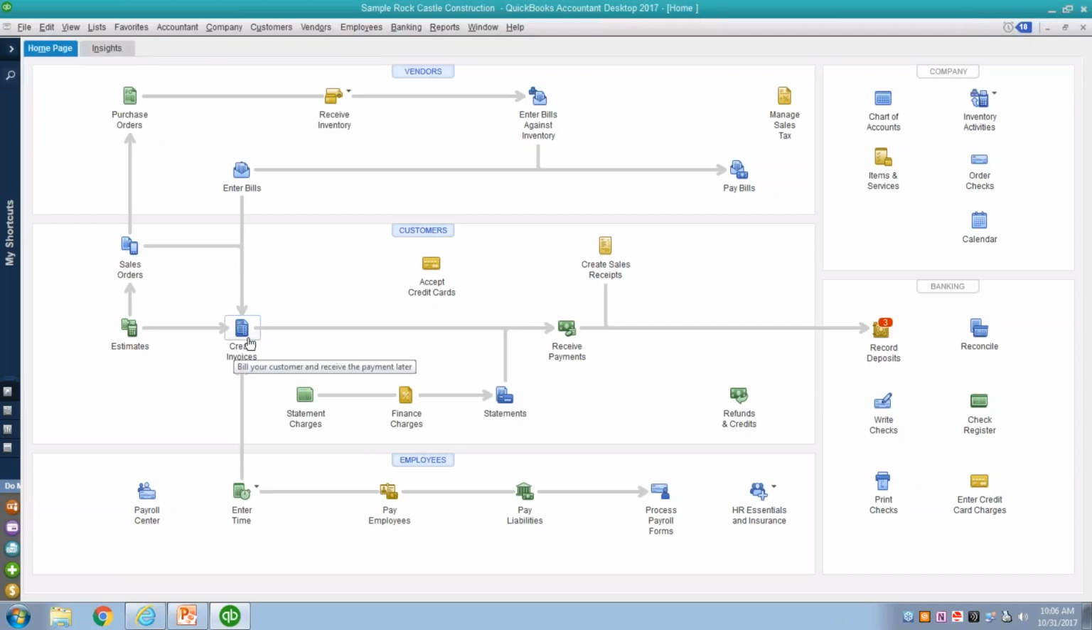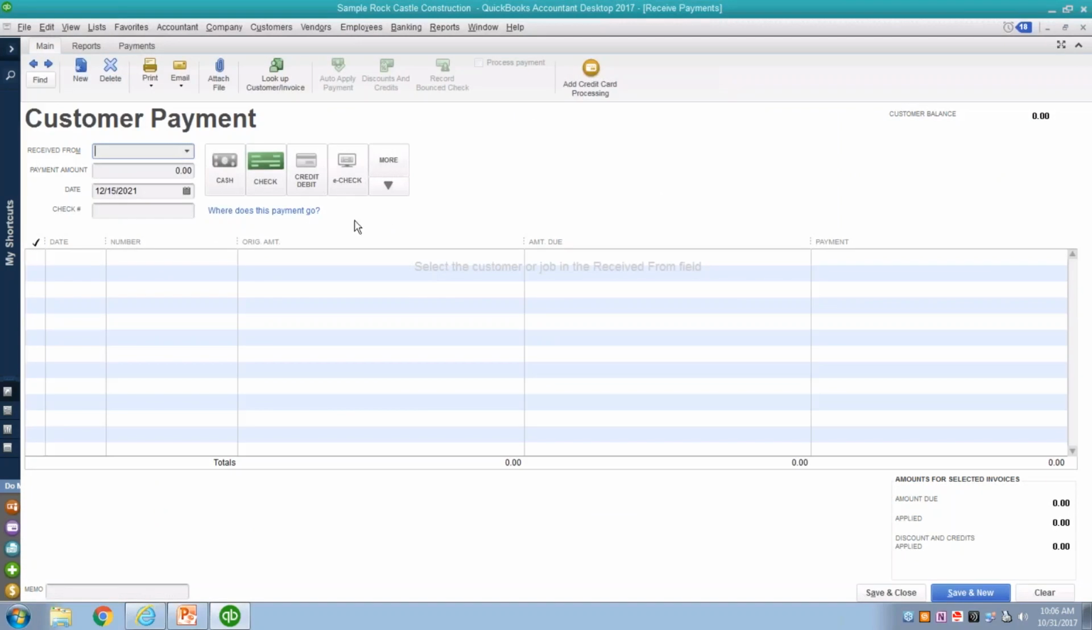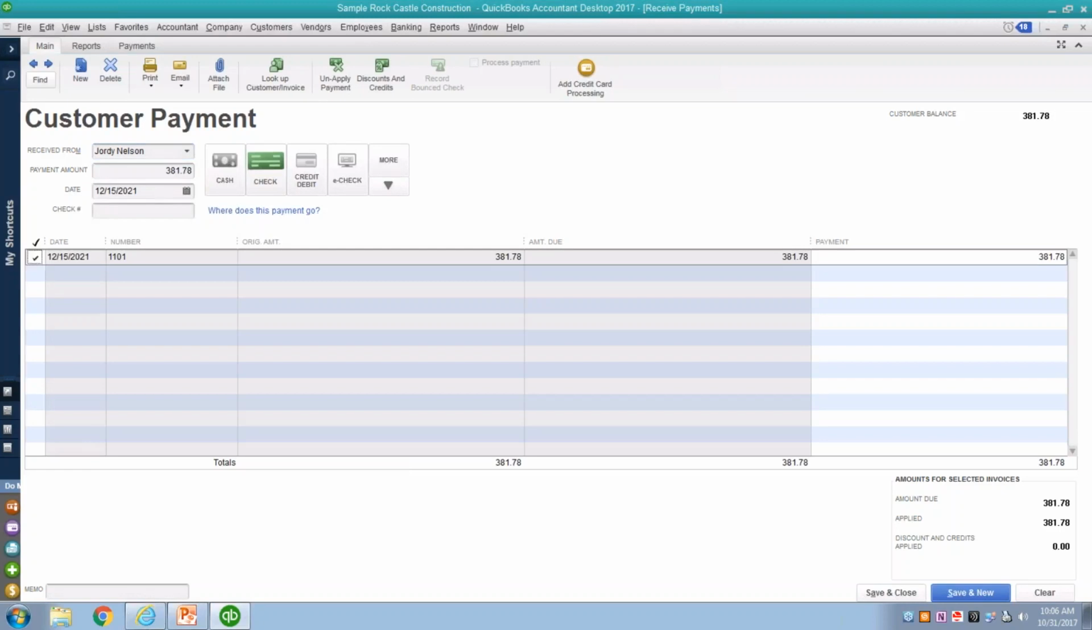Well, let's say now I'm following my navigation window and I created some invoices before. Now I'm going to receive payments. When I receive payments, again, those dollars go into that undeposited funds account. So let's say Jordy Nelson paid me, but only a portion of the bill. I can change my payment amount, and QuickBooks is going to keep the additional amount underpaid in my accounts receivable. And let's say he paid with that check number. QuickBooks wants to know if I want to leave this as an underpayment or write off the extra amount.